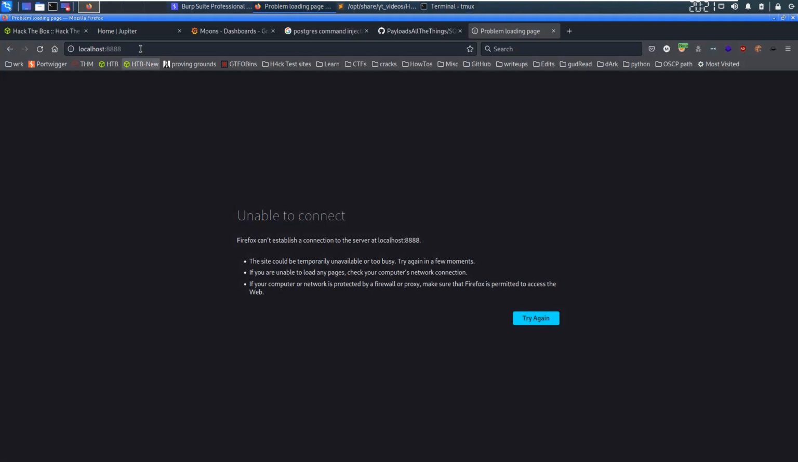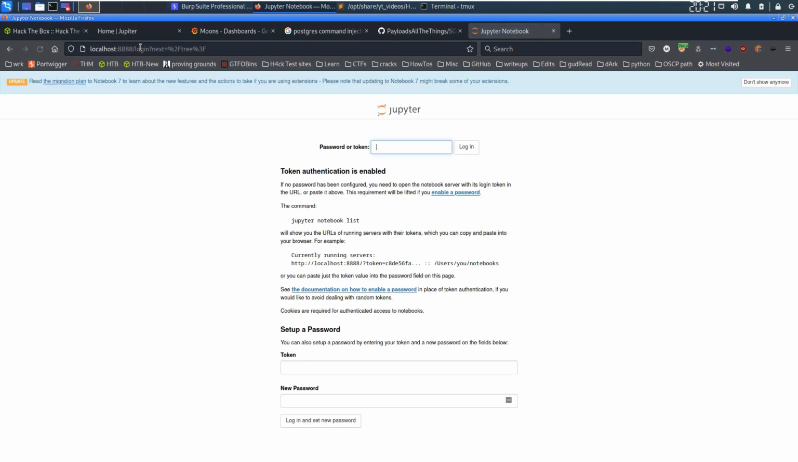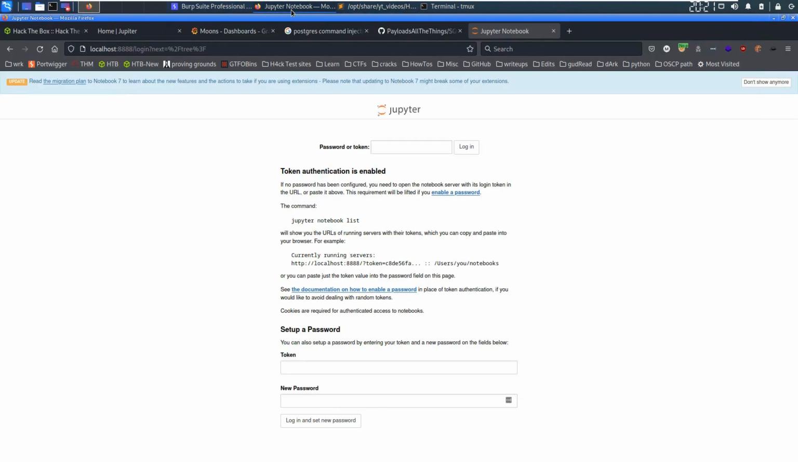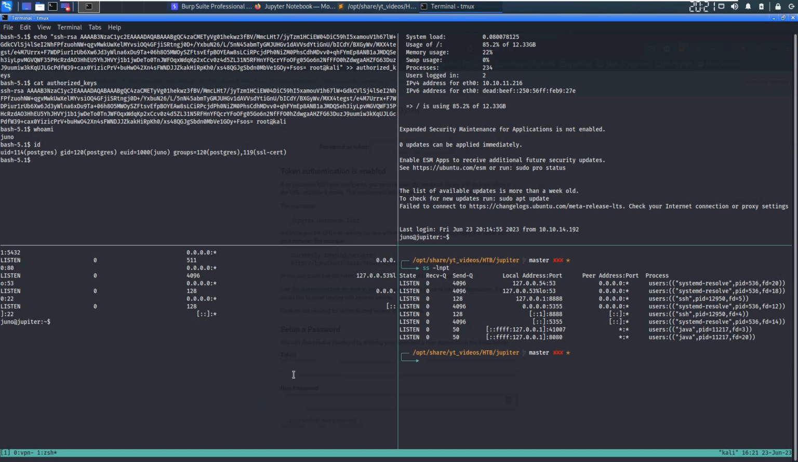Now if we go back here and try to access this, voila, we have been able to access the Jupyter service over here, but it requires a token. So what is the token that we're going to use here? That's where we have to go back to these logs and try to find the token. If we're lucky, we should be able to see the token pretty easily, but if not, we have to try to brute force.